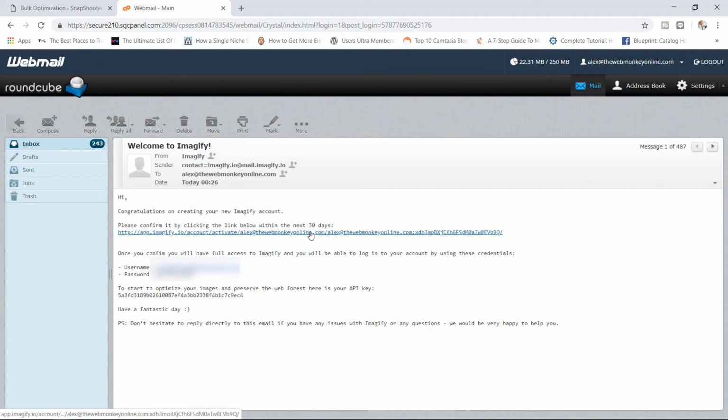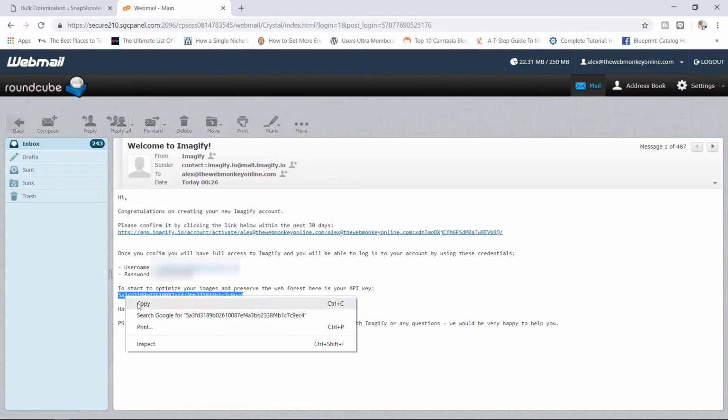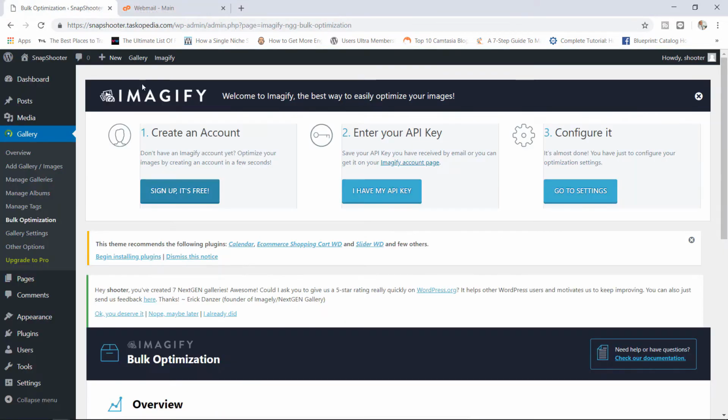And as you can see, I have gotten the email from Imagify. It says, welcome to Imagify. And here is my password, my username. And then, of course, I do have my API key over here, which I'm going to go ahead now and copy.